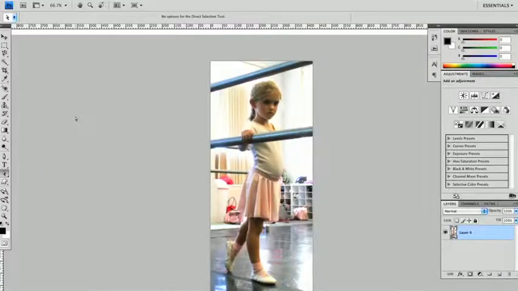Editing programs allow us to cut and paste elements of one photo into another. That's called compositing, or collage. We're going to be taking a look at several ways that we can do this in Photoshop, using selection tools and managing layers. First, I'm going to show you a variety of selection tools that we have inside of Photoshop.